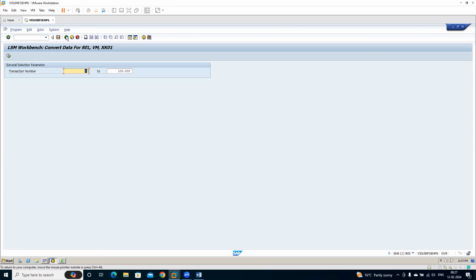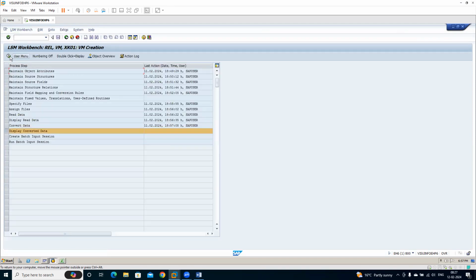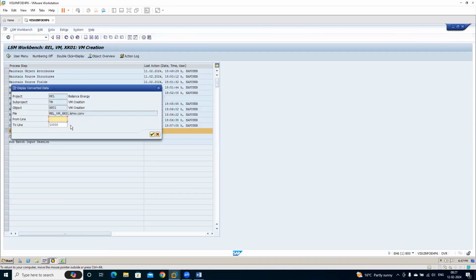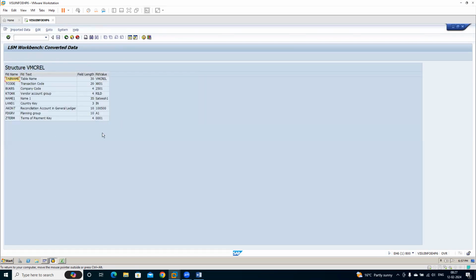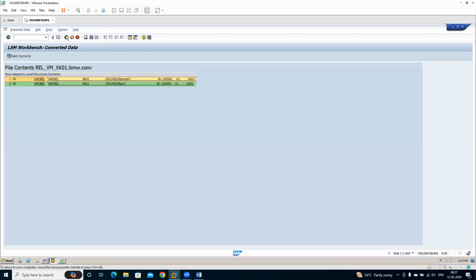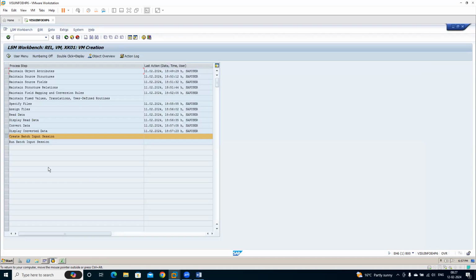The batch input recording. Go back, display converted data. You want to see the data. Go back, just check. This is Satish. One that I'm going to create, but still the vendor number is not displayed. It will get created based on the group. Both the data are okay. Create batch input.